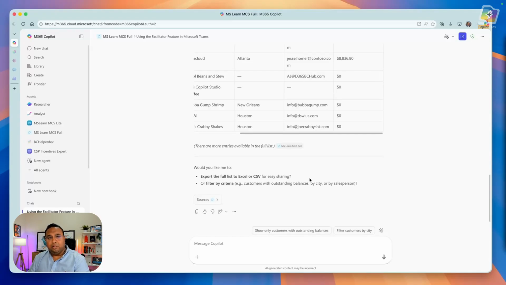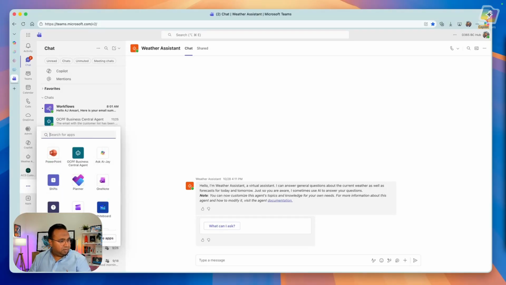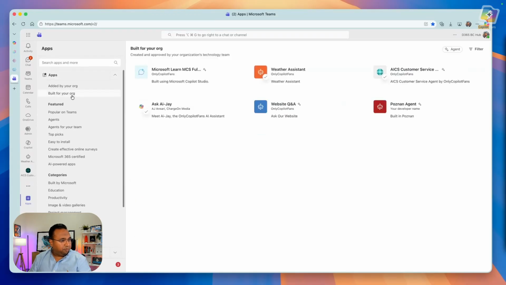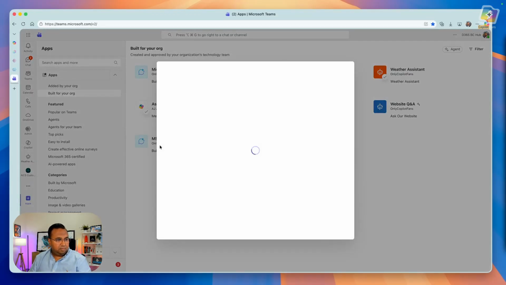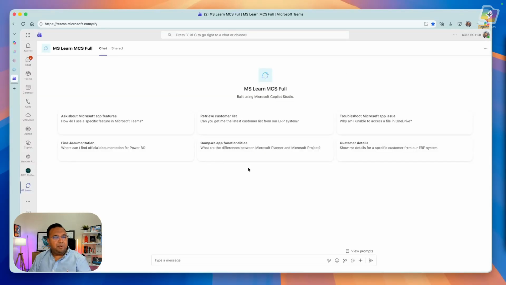Let's also take a quick look at this agent in Teams. Now here I am in Teams. I'm going to go to my apps area and click on Get More Apps, and then click on Build for Your Org. And here you go. MS Learn MCS Full is available. I could click on it and add this, open it, and here I am. We're now talking with the MS Learn MCS full agent, and we can ask it all the same questions we're asking from the M365 Copilot chat. So that is how you work with declarative agents.